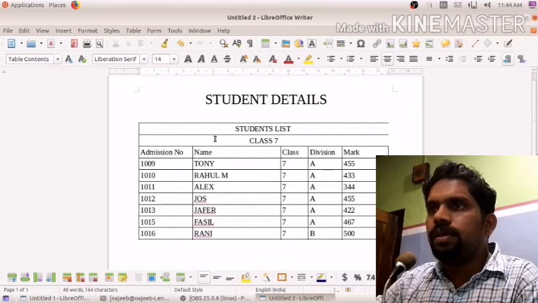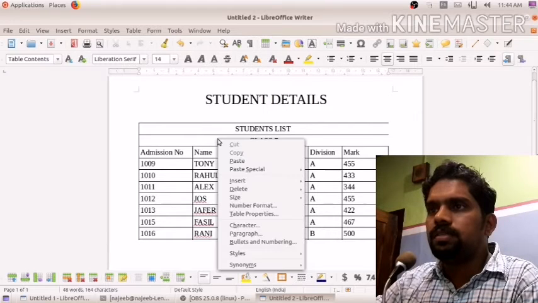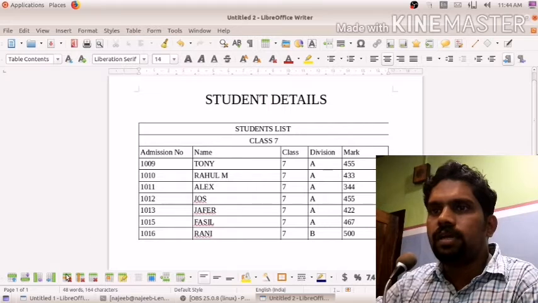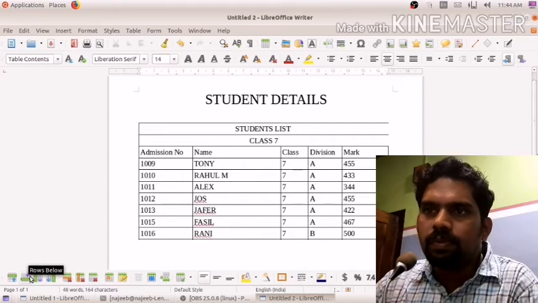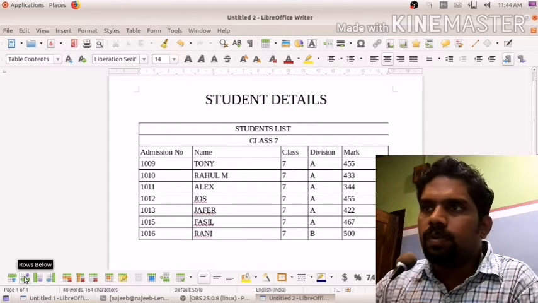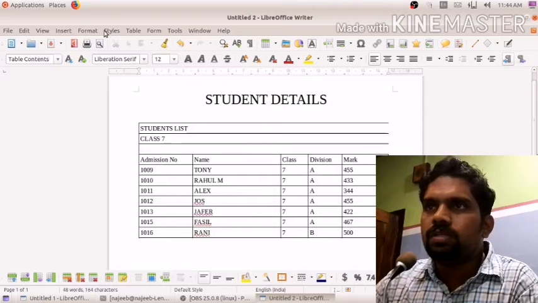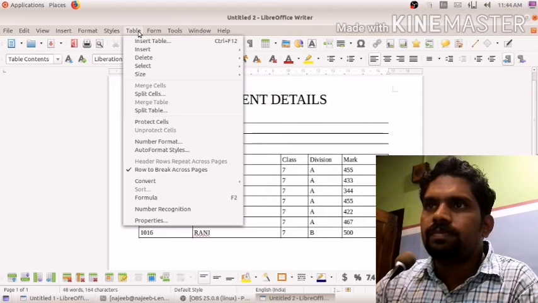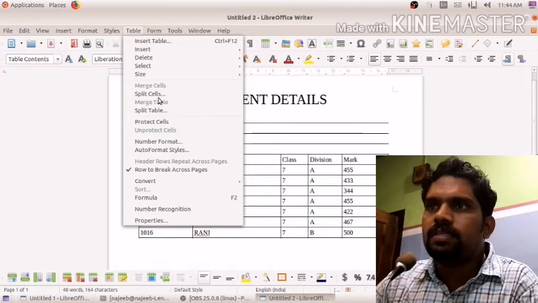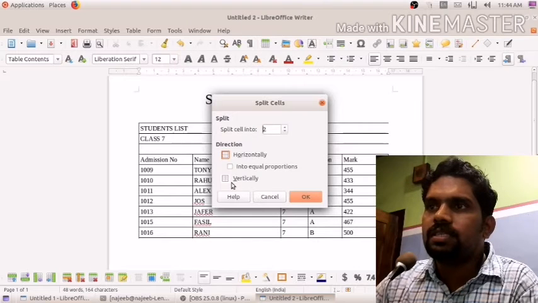Okay, again if we want like this, just right click on that one. I am going to add a new row below that one. If we want to split it vertically, how to do? Just click on that, then Table, Split Cells. Here you can just select two cells vertically.